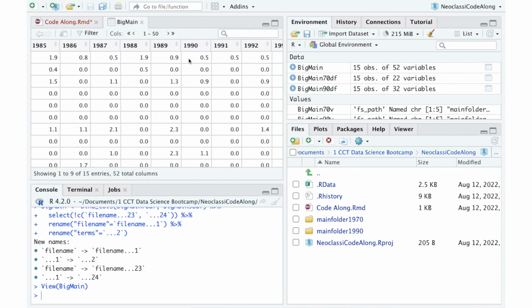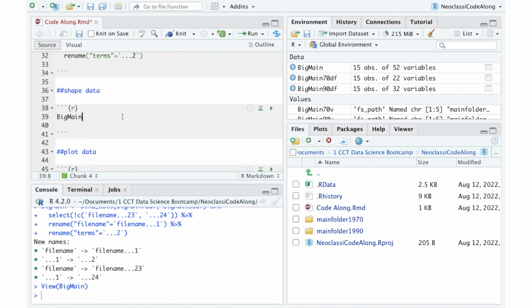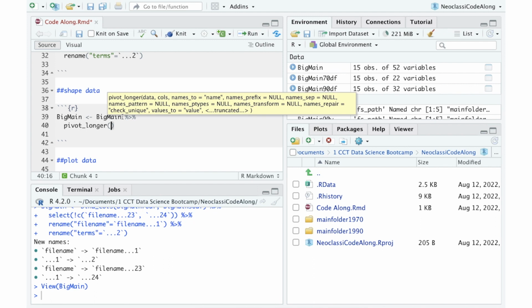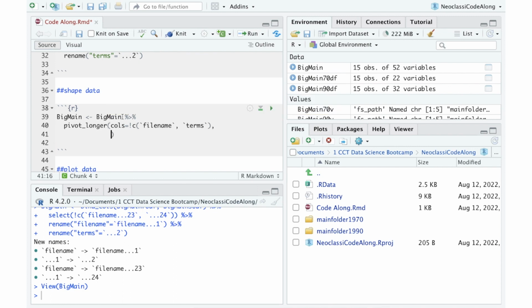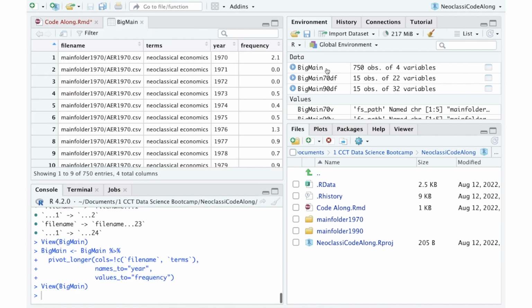Looks much nicer. Next, we want to shape our data. I know for certain that I don't want one column for each year, but rather one column that contains all the years. To reshape our data, we use the pivot function. First, we redefine big main as big main and then the pivot function. However, I want to exclude the first two columns from being pivoted because I want to keep file name and terms as they are. And now big main looks like this.